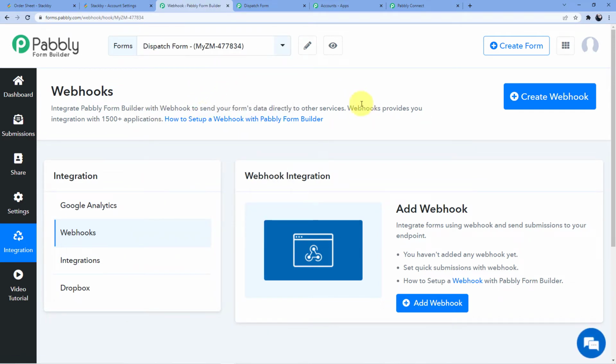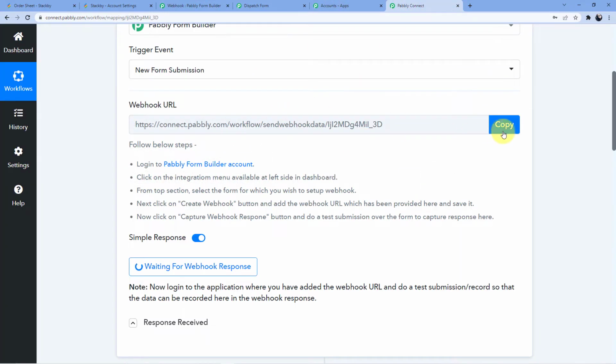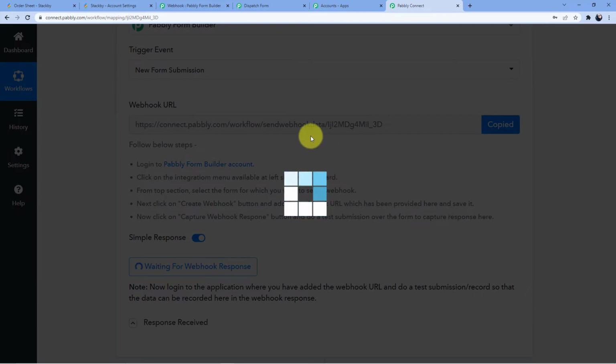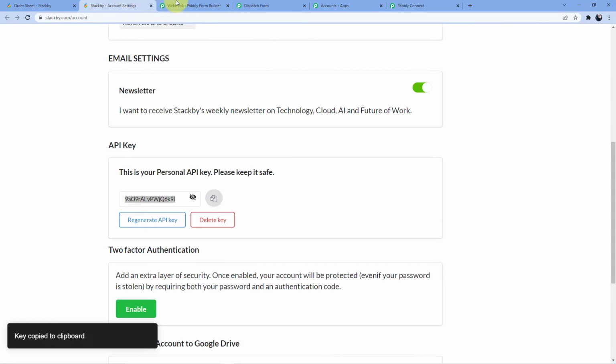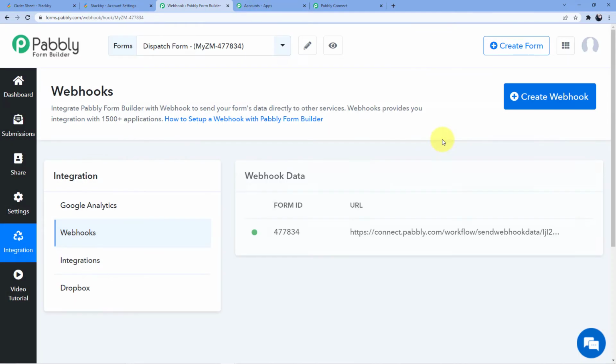Now here you are going to create a new webhook. So the webhook which has been copied from here will go here in your dispatch form and then save it. And as soon as you save it, your form will be connected to your Pabbly Connect account.